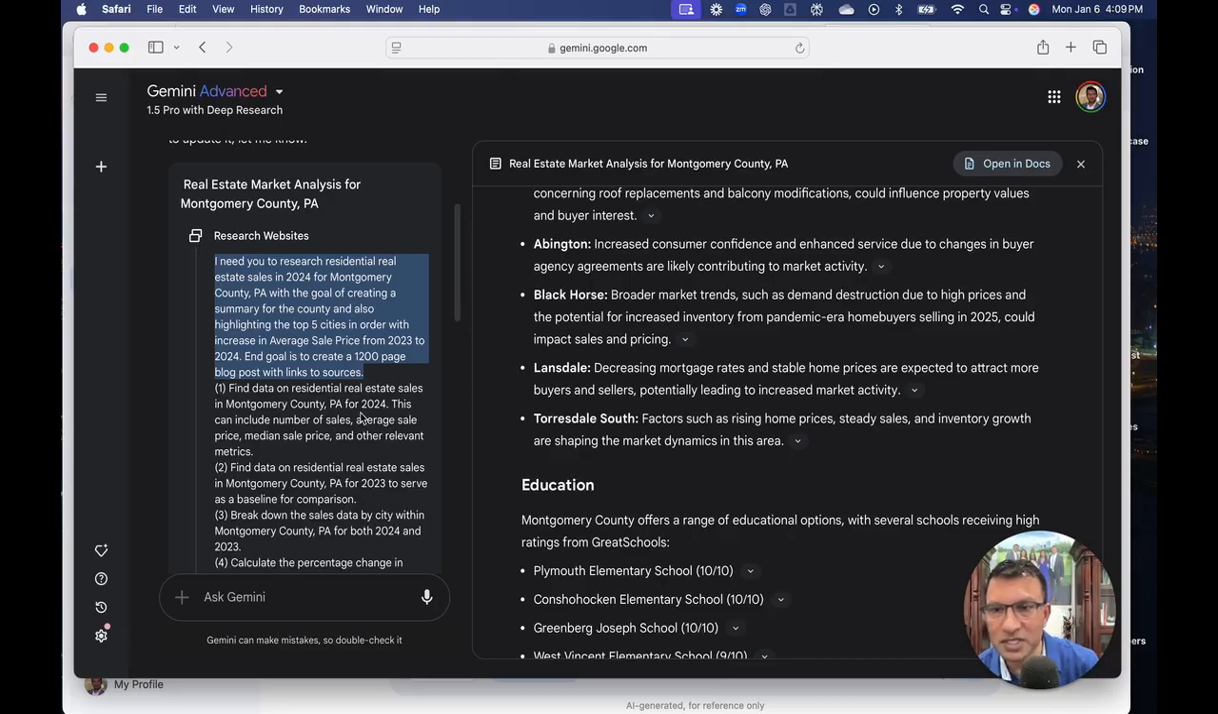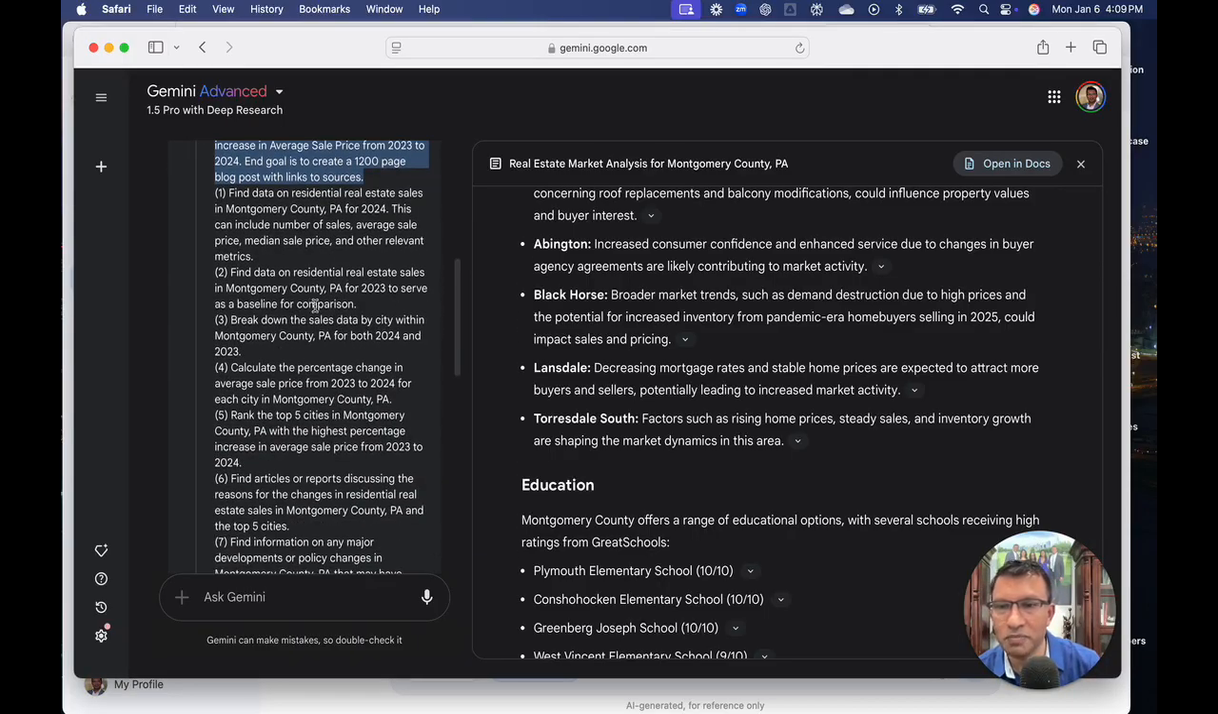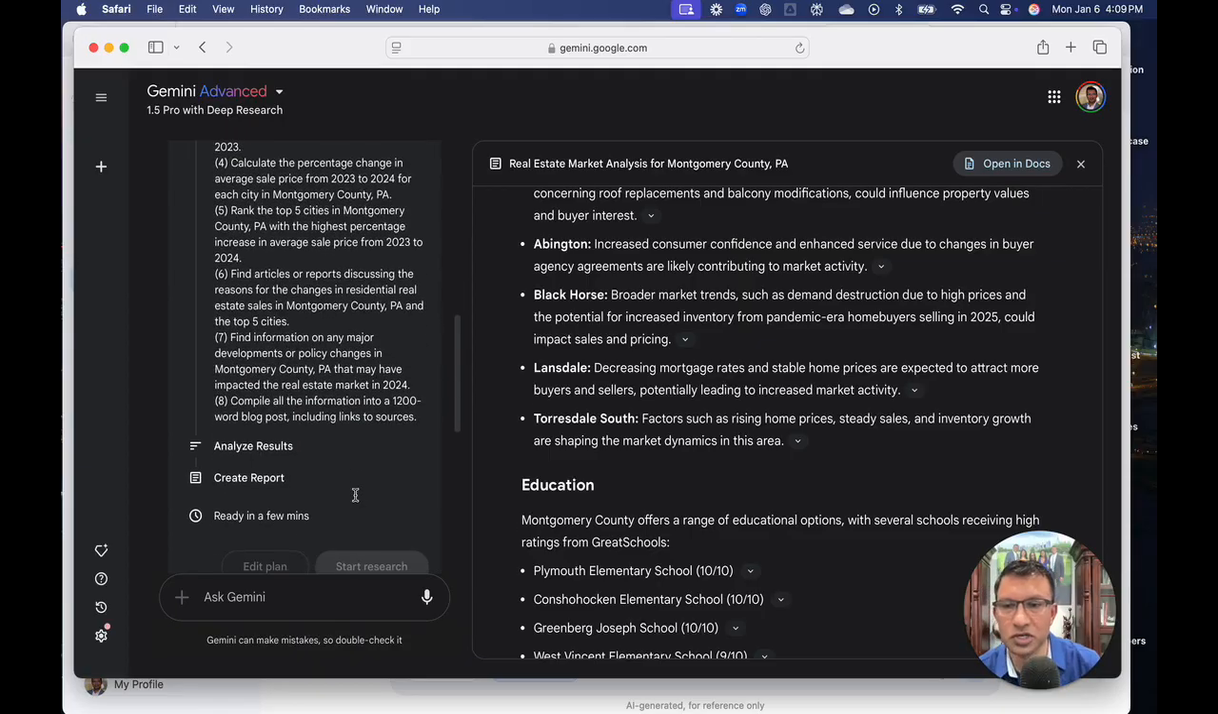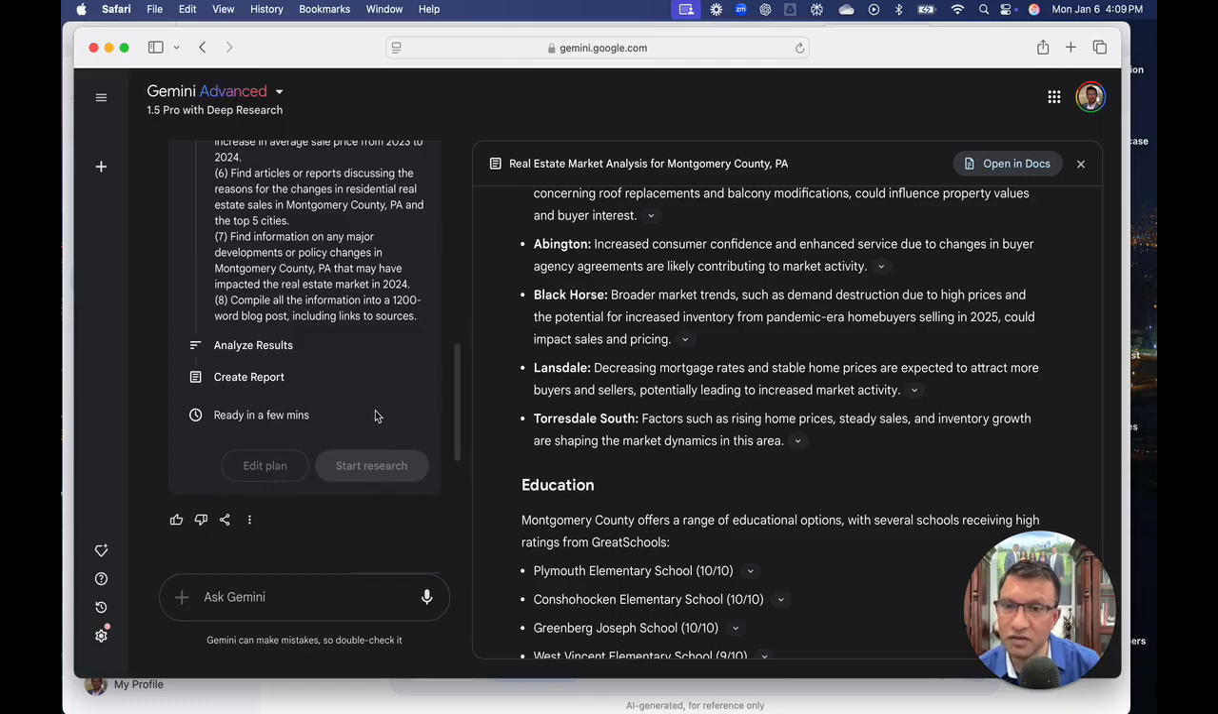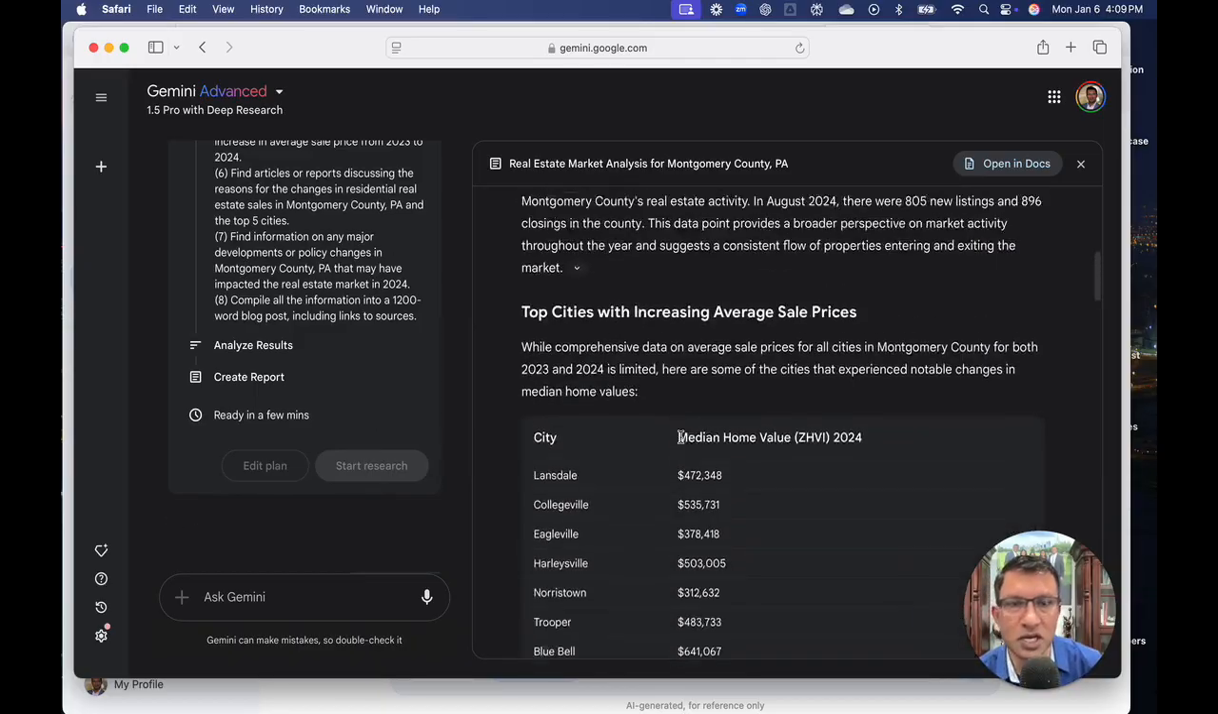When I press that, it adds other things to the research. And it'll basically say ready in a few minutes. I actually timed this in preparation for the video recording. It finished in 4 minutes. Okay, that's Gemini Advanced. But let's look at the report.